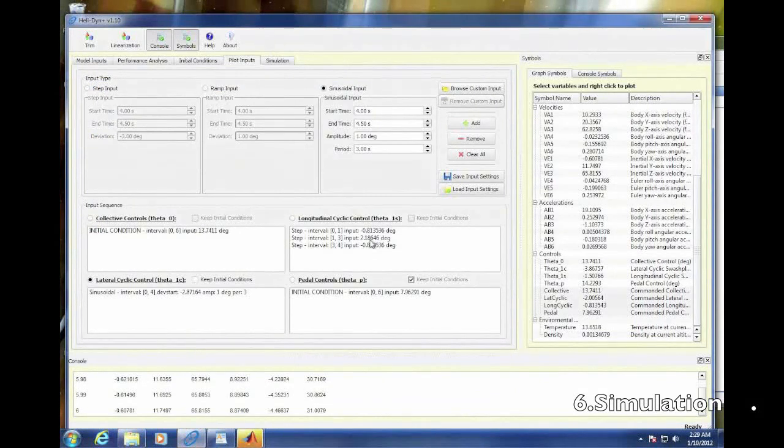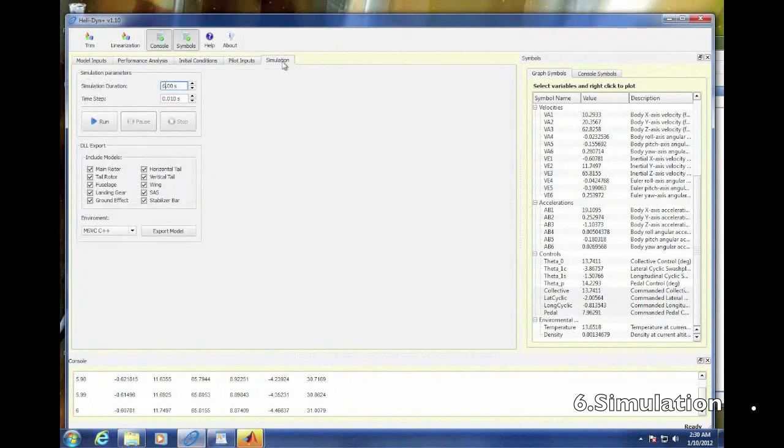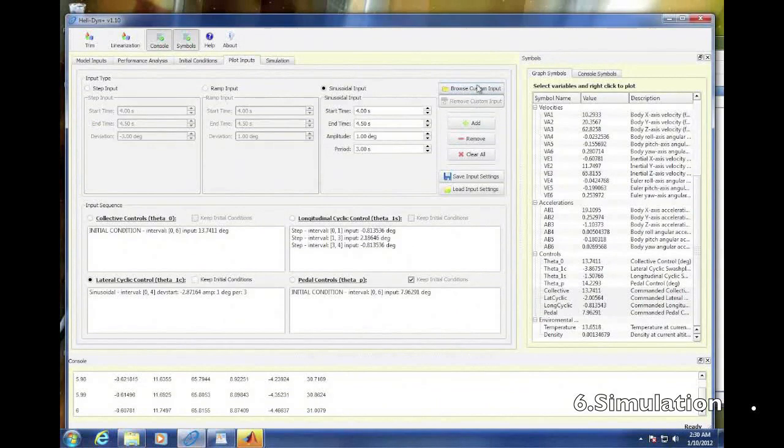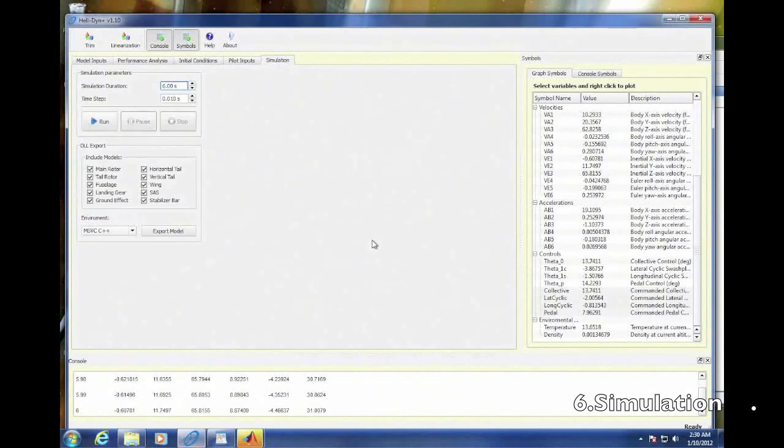In case you flew a helicopter, and you have some data and you want to run the model with the input that was used in a flight test, you put this as a custom input into Heli-Dyn. You run a simulation, and it will simply run the simulation that uses the input that comes from your custom input text file. So that's another nice feature we use. And that's the simulation capability that you can do within Heli-Dyn.